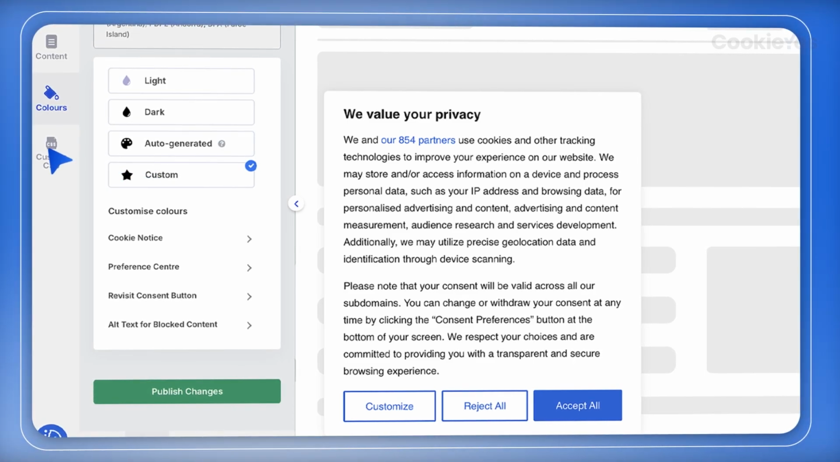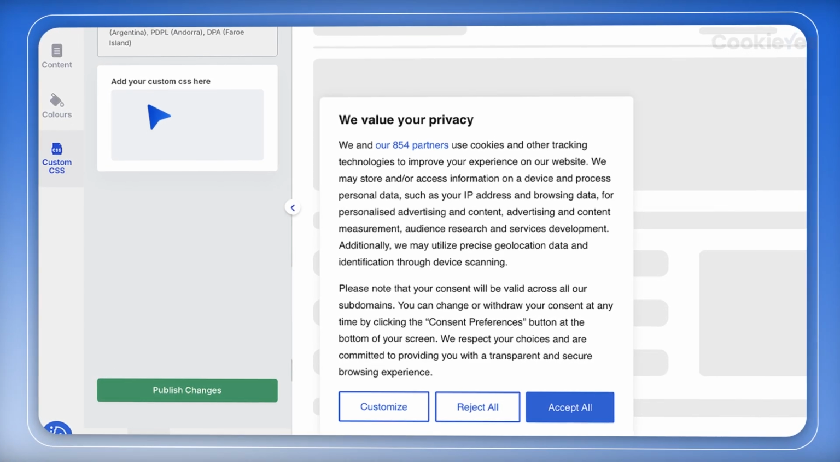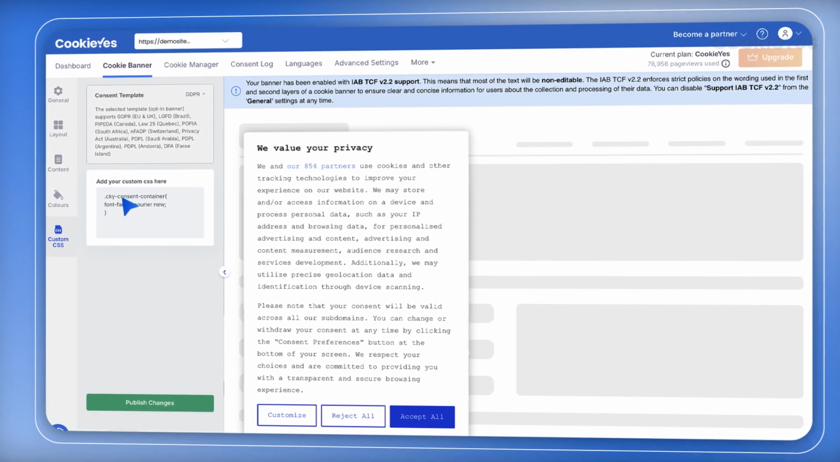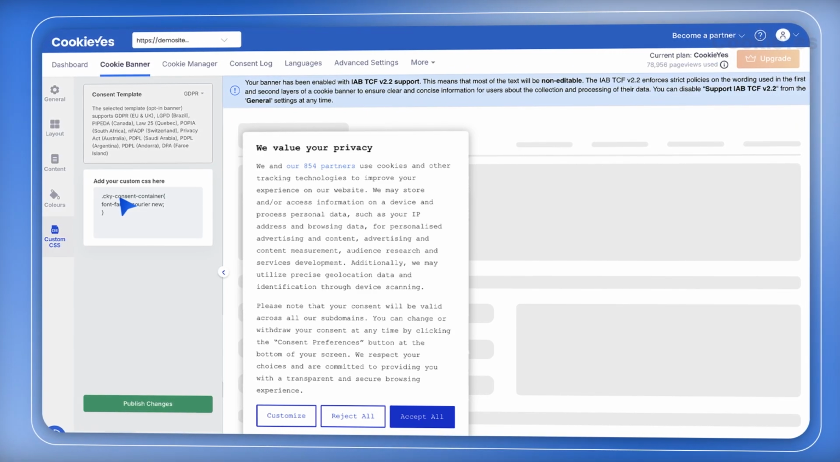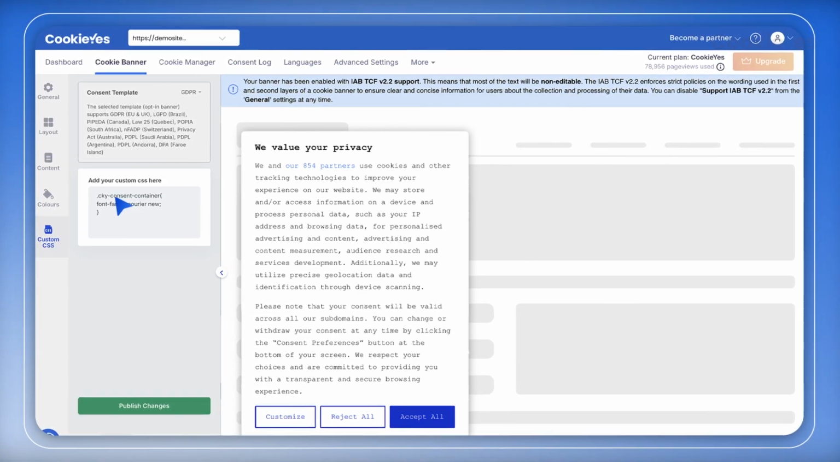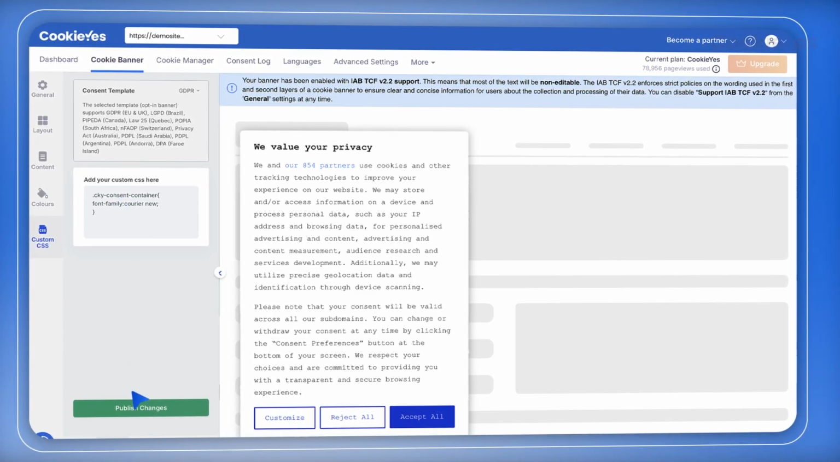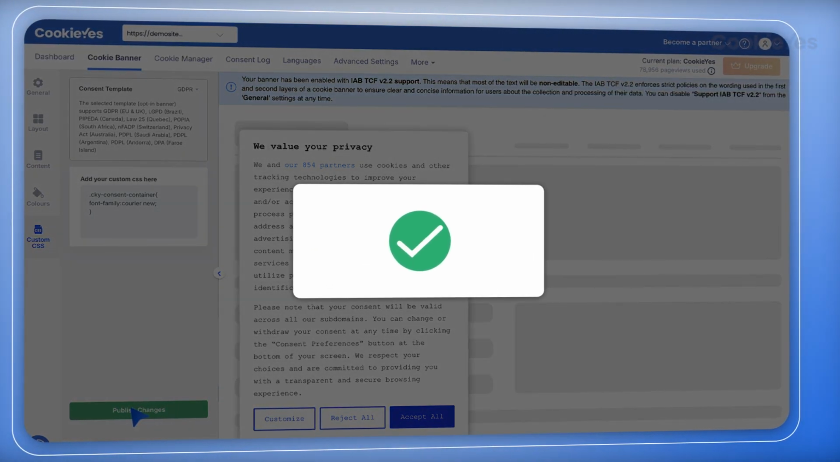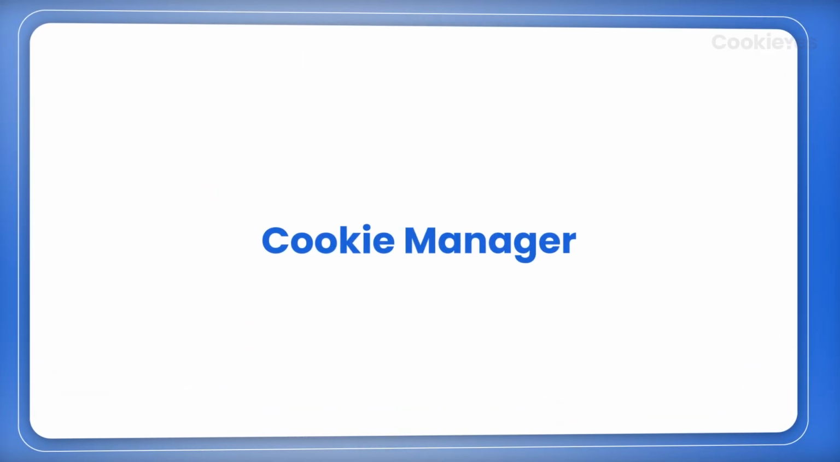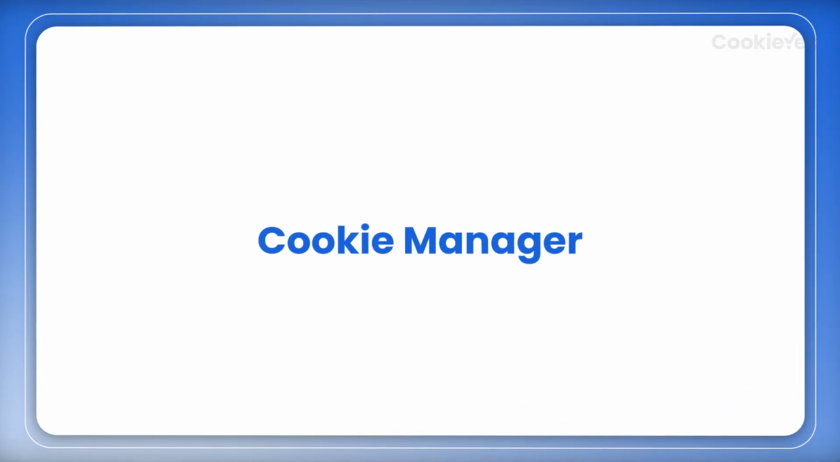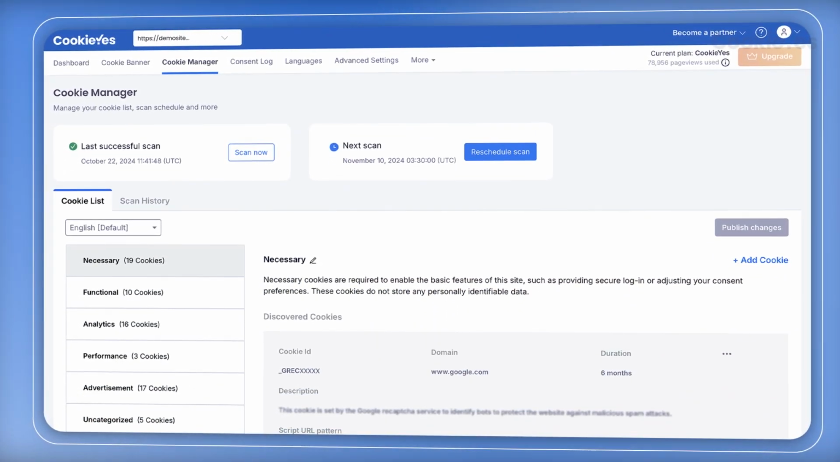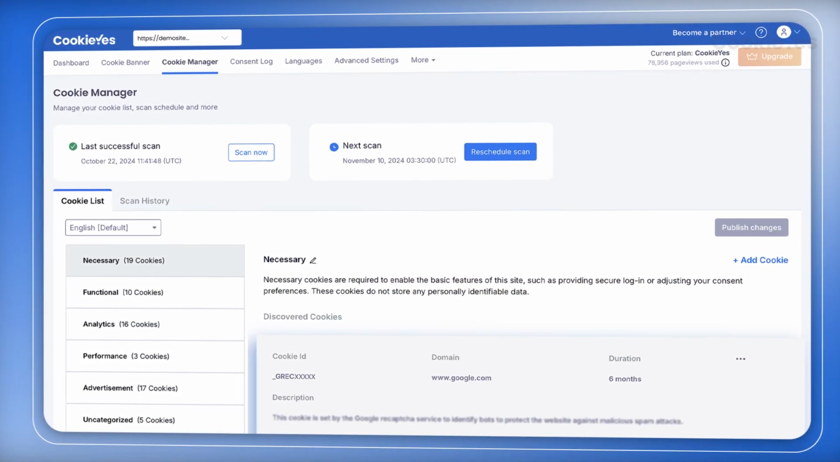For those who like to get technical, the Custom CSS tab allows you to inject your own CSS code, giving you total control over the banner's design. Once you're happy with everything, hit Publish Changes to save the changes. With CookieYes, it's easy to customize your cookie setup according to your site's requirements.